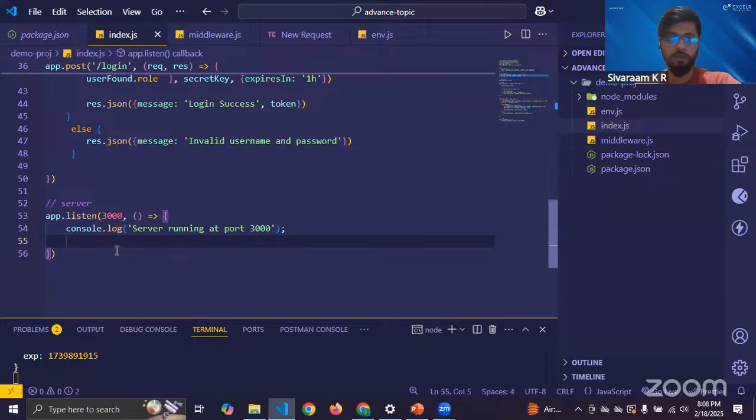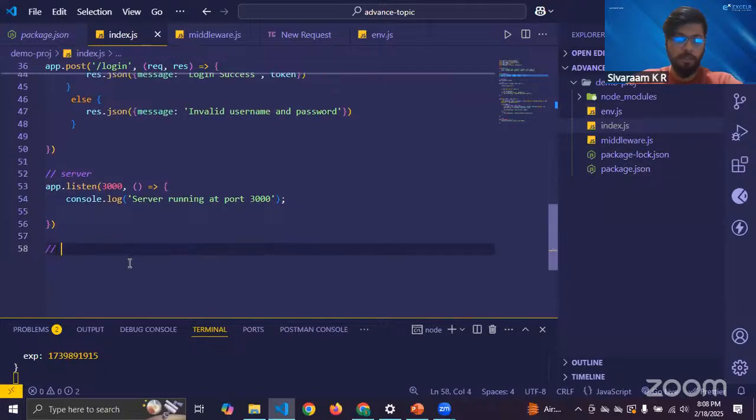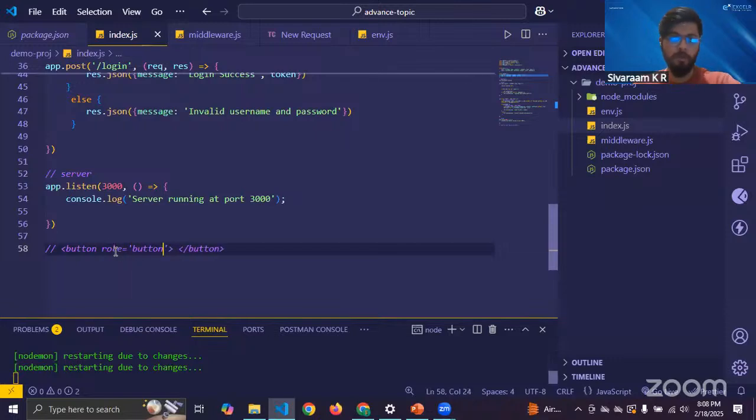For example, you have some button, right? I'll just write in the comment itself. Button / button. So what happens here? You can add a property called role. Okay, what happens if you add this role property? What happens in your websites?